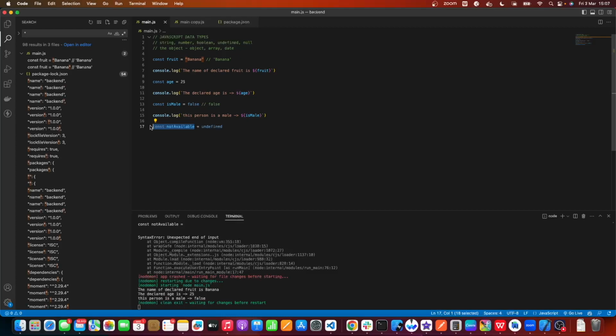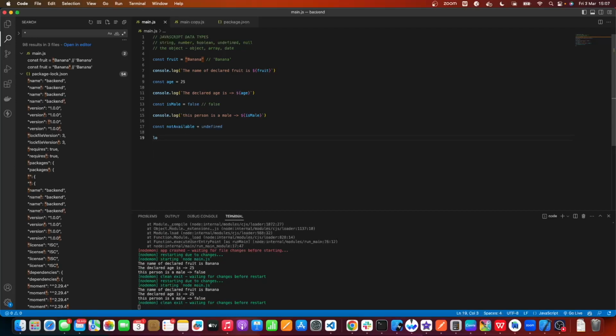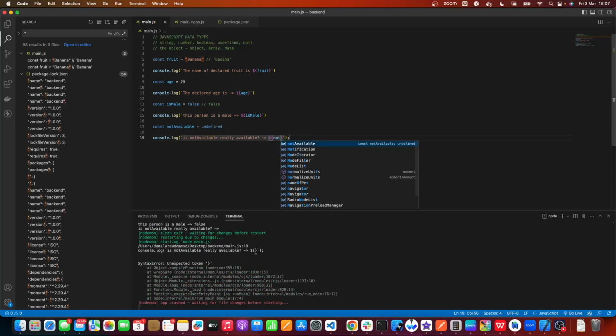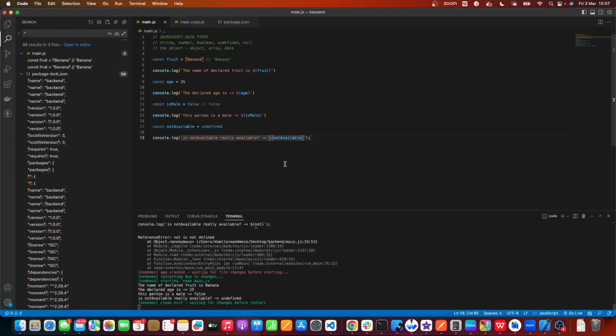Is that true? So you can say log again. Oh, sorry. Is not available, really available, then you log not available. Now, undefined. So you cannot use it anywhere in your code. As we progress, you'd understand this would not be available anywhere in your code because it is not defined.